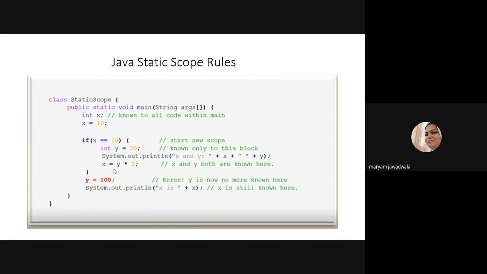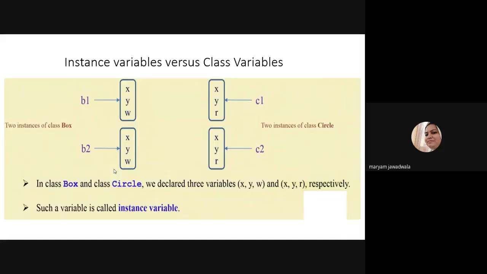So if not, then we'll explain the next concept, that is instance variable versus class variable. This is again one more concept regarding Java. What is the meaning of instance variable and what is the meaning of class variable?